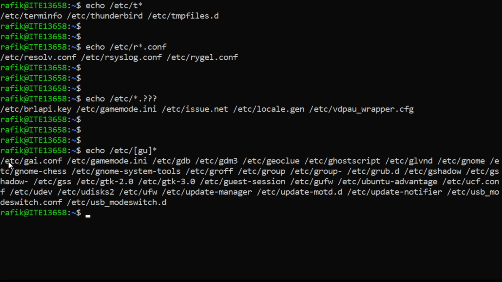So here within the directory /etc, we have all those files. So gain.conf, so it starts with a G, right? So it matches this expression here, okay? This one also starts with a G. This one starts with a U, so it matches this, right? And so on.